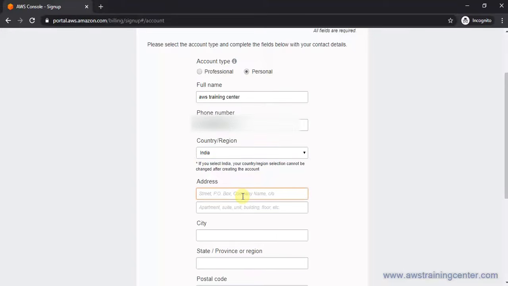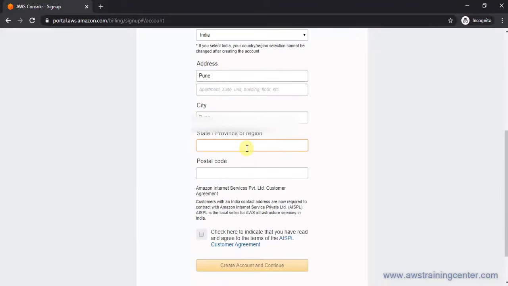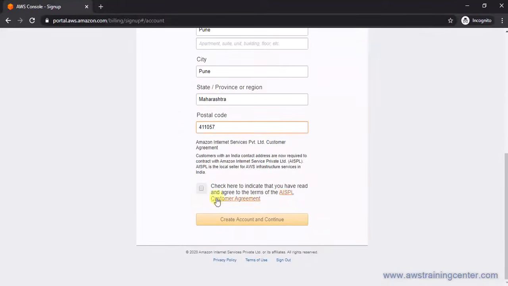So my address is in India, so I can provide that. So I can say city as Pune, my province, and pin code. So click agreement and create account and continue.